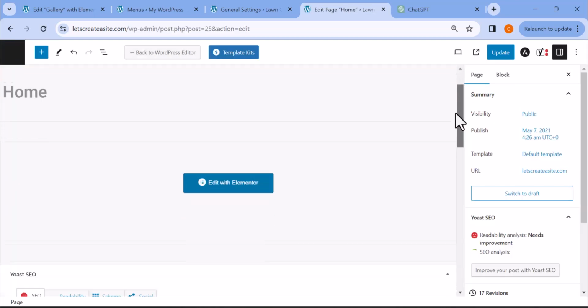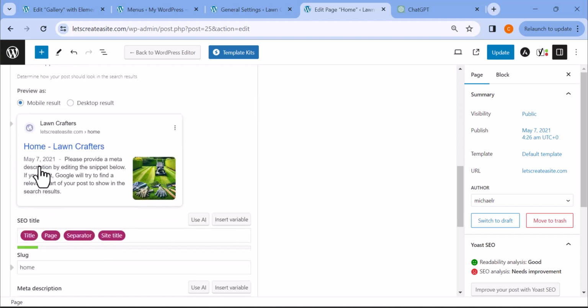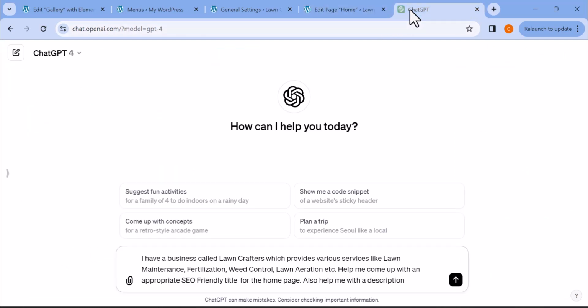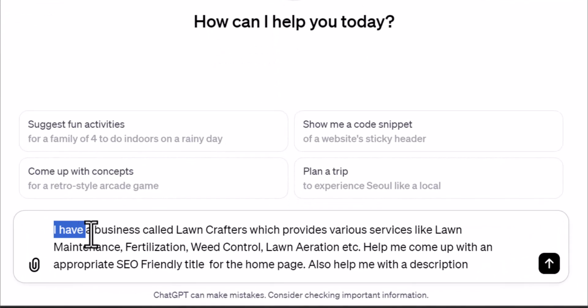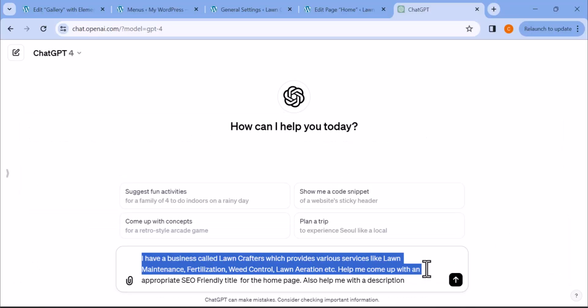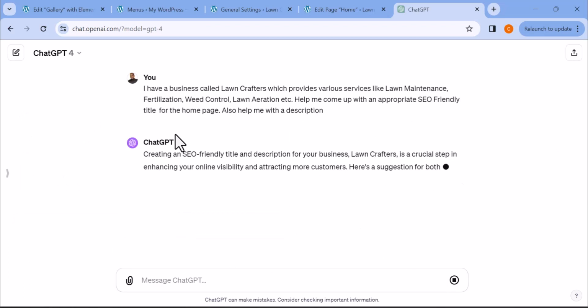And if you scroll to the bottom of the page, you'll see that we now have this option here on the actual pages. So we can change around the title and we can change around the description. To help me with this, I'm going to pop over to ChatGPT, and here you see I have an existing prompt, and so I'm basically asking ChatGPT to help me with an SEO friendly title for the homepage and also a description for the homepage. So I'm going to send this prompt here and let's see what ChatGPT comes up with.